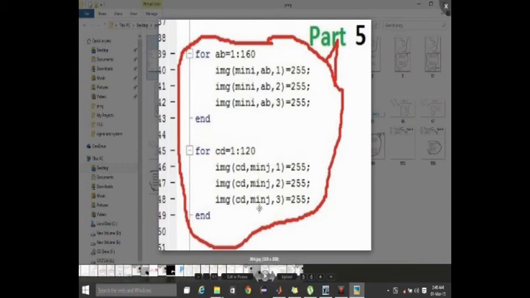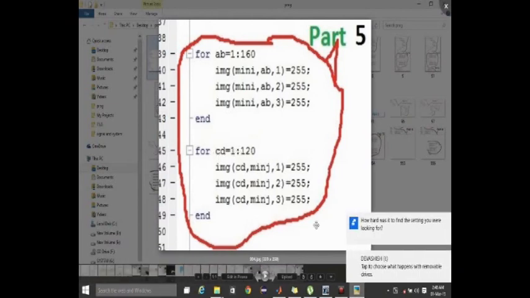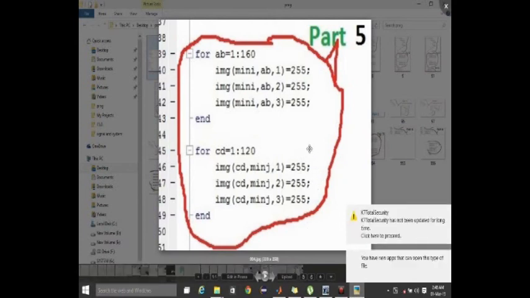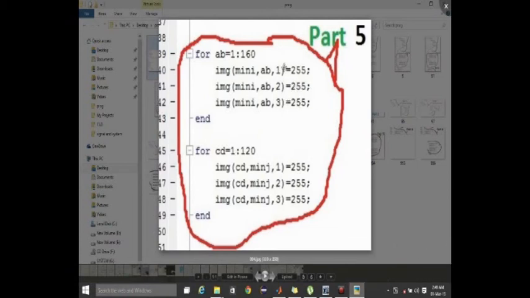Similarly, for the entire column min j, we are making it white, 255. Similarly, I showed you the red one. For red, what you need to do is just change this 255 to 0, because for red, the red component should be highest and the other two, green and blue, will be 0. So then you will get a red pointer.